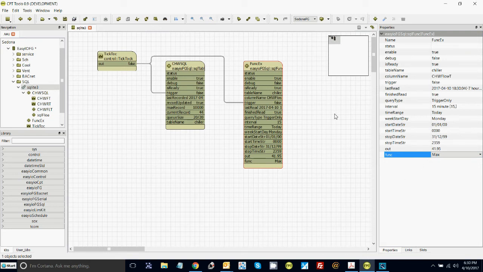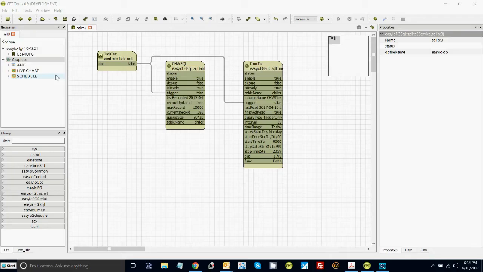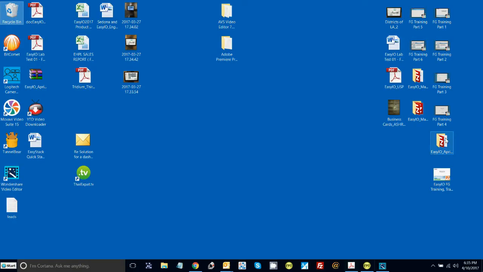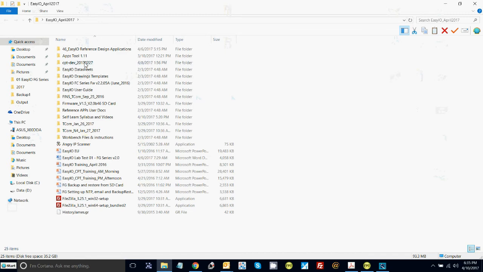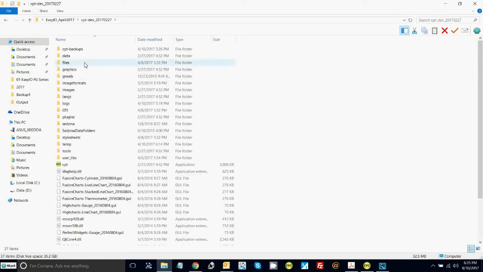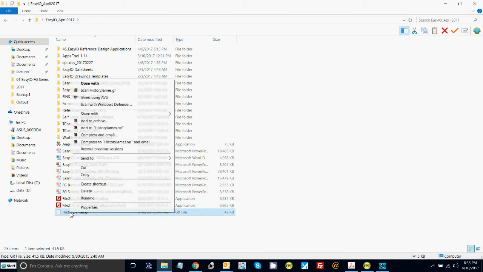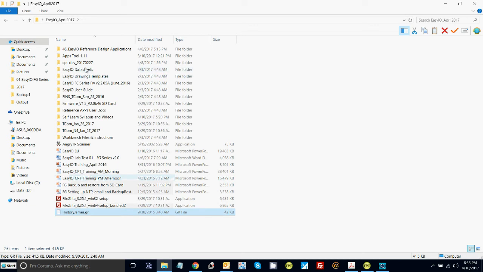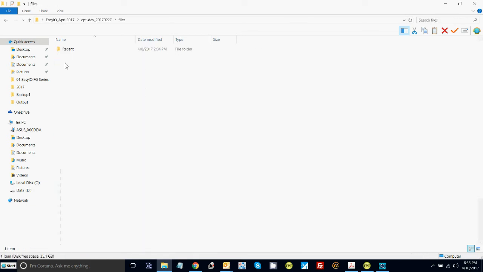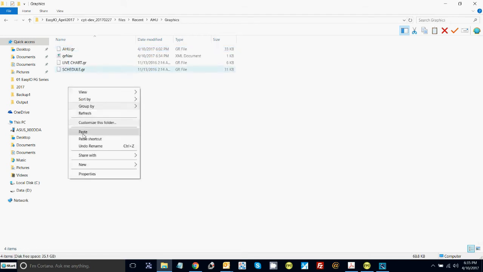So now we need to look at how we're going to chart this information. So now let's chart this information. As you can see, we're creating a lot of records using this tick-tock. And what we're going to do now is borrow a pre-made example of what can be done. Now, if we go back to the EasyIO folder again, you'll see there's a thing called historyjames.gr here. I want you to copy that. Go into CPT, go to Files, Recent, AHU, Graphics, paste it in there.